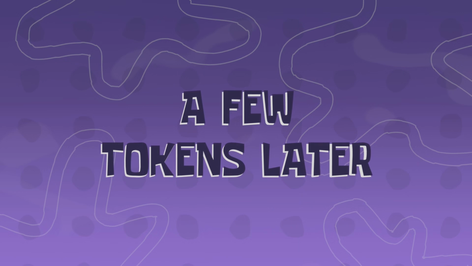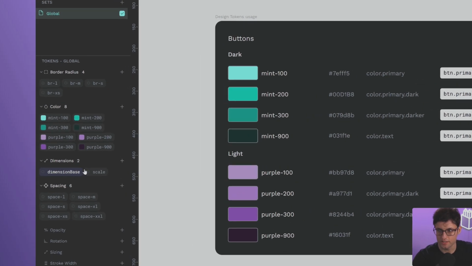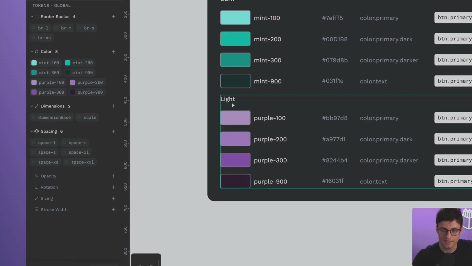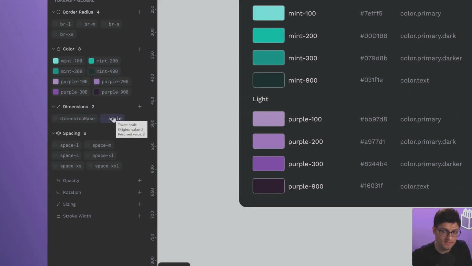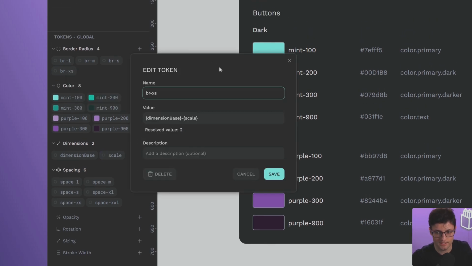A few tokens later. Okay, now I have already registered the tokens related to colors, border radius, spacing, and some tokens that I've used as reference, which I have registered in the dimension category. As you can see, if I open the token, there is one called dimension base with a value of 4, and scale is a token with a value of 2. The interesting part comes when, for example, if I edit the smallest border radius, XS, we can see that its value is the dimension base minus the scale, in this case, 2.